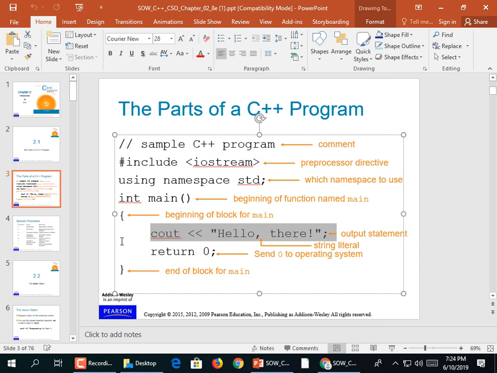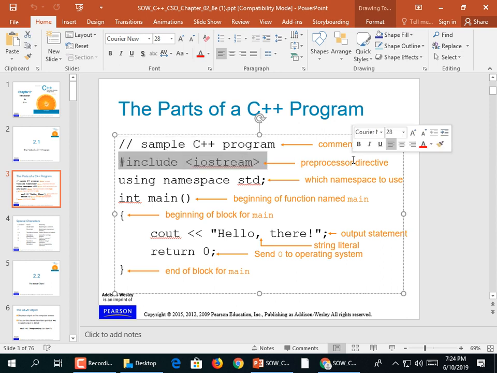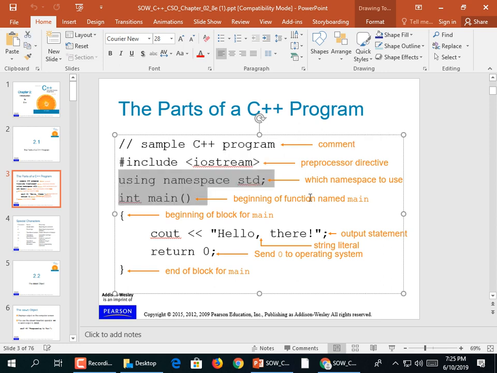We have a comment up at the top, and I'd prefer to see your name and your class section up there as well. Then we have a #include. We will quite often have a whole bunch of #includes. Right now we don't. We have this using namespace command. I'll show you what that means next time we create our file.